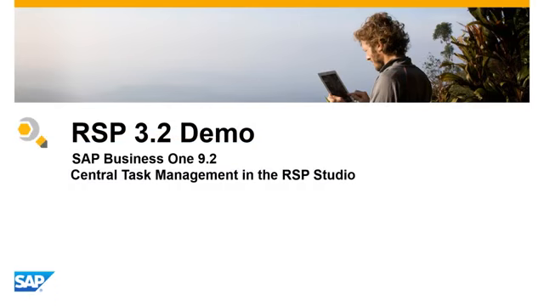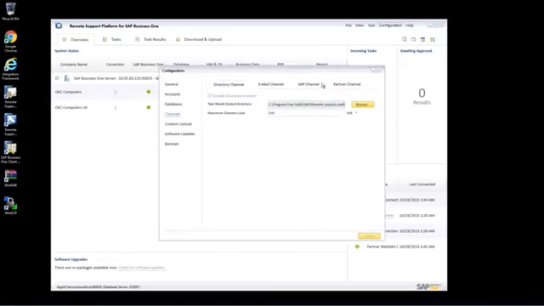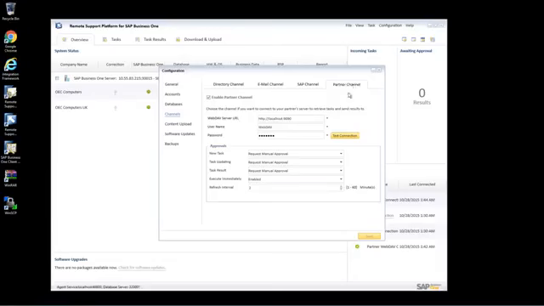So let's now see how you can manage SAP Remote Support Platform tasks centrally from within the RSP Studio. To enable this feature, you first need to set up the SAP channel and partner channel details correctly. To do this, you navigate to Configuration and select Channels. Under the SAP channel, you need to ensure that Allow Remote Management is ticked, and also that your SAP channel details are correctly configured here. Under Partner Channel, you also need your partner channel details to be correctly configured.